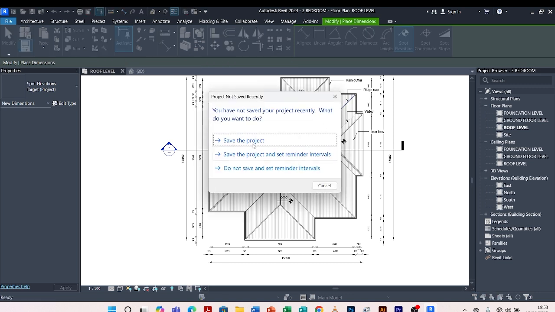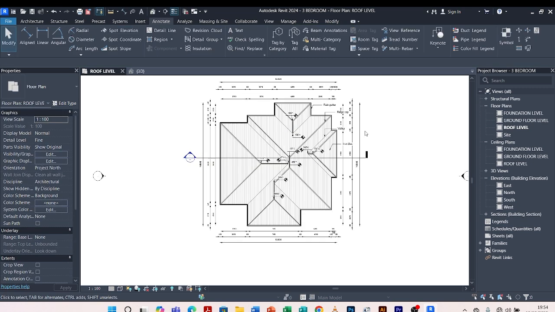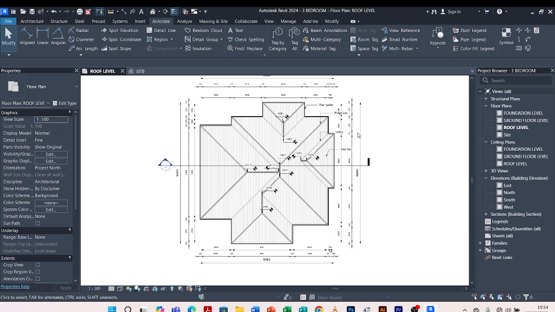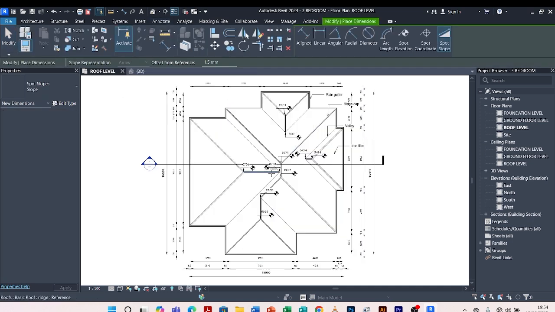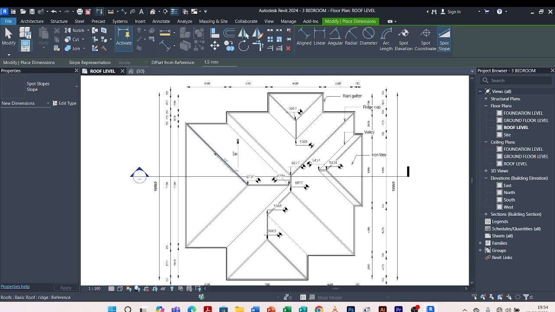I save my project. Once Revit tells you to save your project, please endeavor to do so, because if you don't, you may lose your work in case your machine crashes. So I'll simply save my project. Next, we are going to add the spot slope. The spot slope tool is also under annotate. So I'll click on it. Then I have to take off my slopes, that is in degrees.